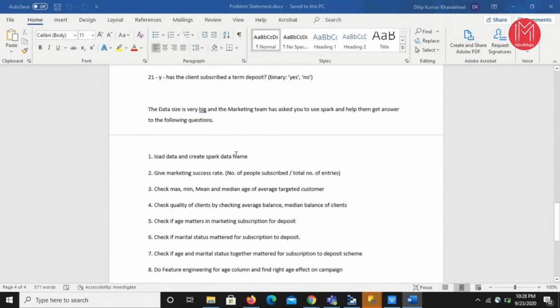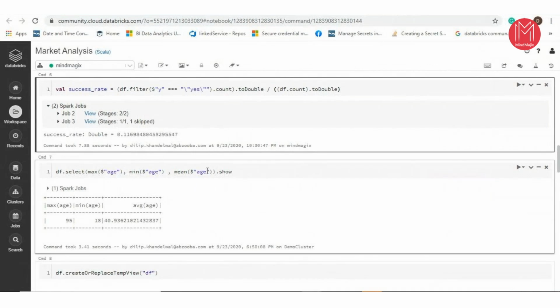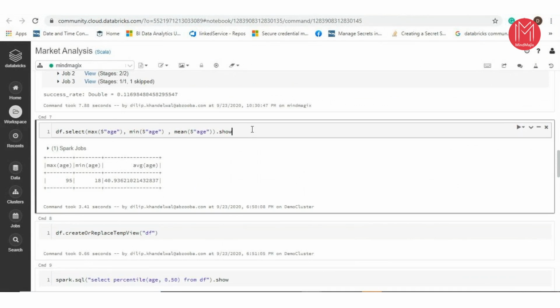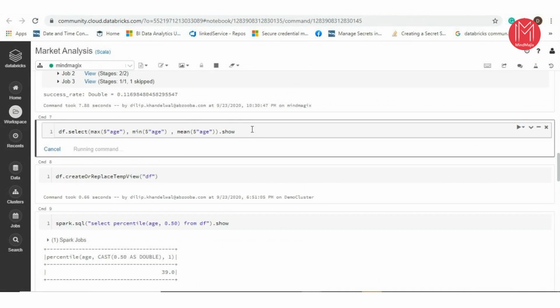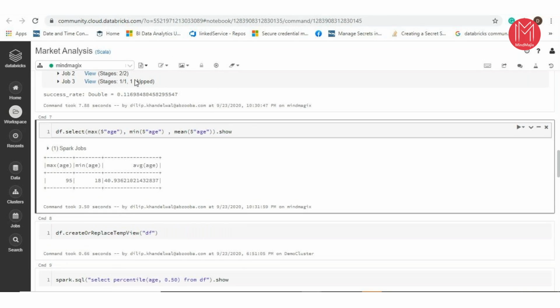Okay. Now, my next question is to check the max, min, and average age of the target customers. So I am using max, min, and mean. I ran this command and we got it. The max age is 95, the minimum age is 18, and the average age is about 40. These are the customers inside that data.